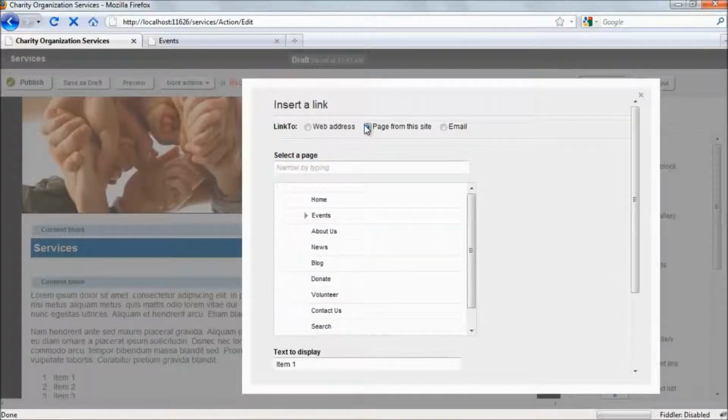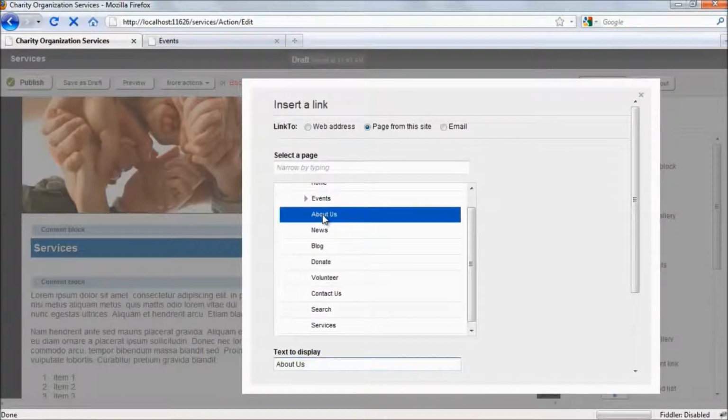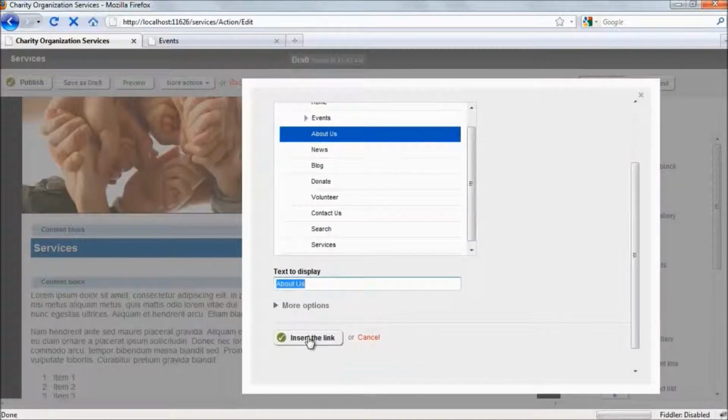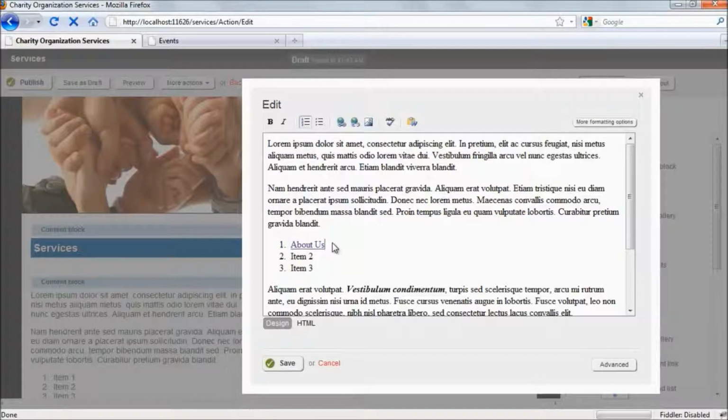And now you don't have to type a web address because Sitefinity already knows the web addresses associated with each of your pages. Instead, you just need to select which page from this list you want to link to, and then you can tell it the text that you want to display for this link. We could stay with About Us, and then I just need to scroll down a little bit here and you'll see the Insert the Link button, and I can click Insert. Look at this. This changed. I had item 1, but I told it I wanted to display the text About Us, and it changed that to a link.